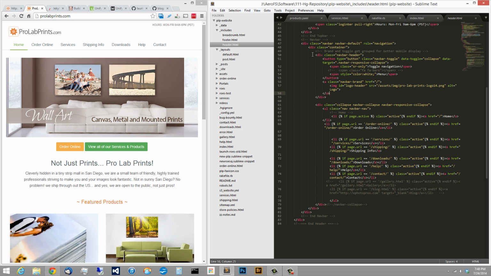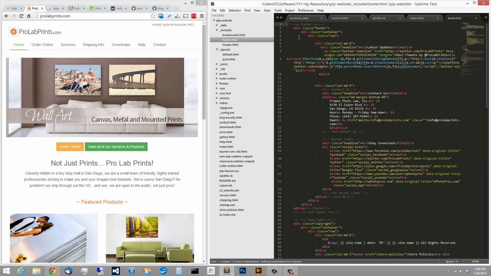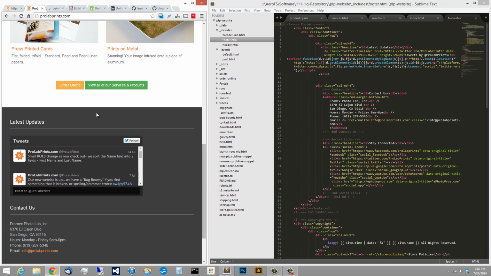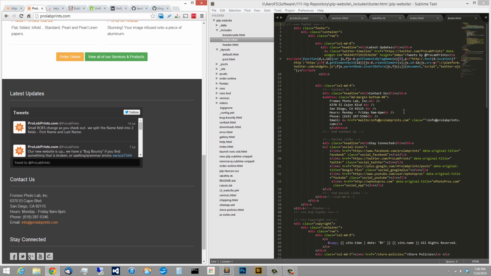So it's basically the same thing going on for the footer. The footer is everything down here that's sort of in the darker colored area. That's my footer. That's all of this information.